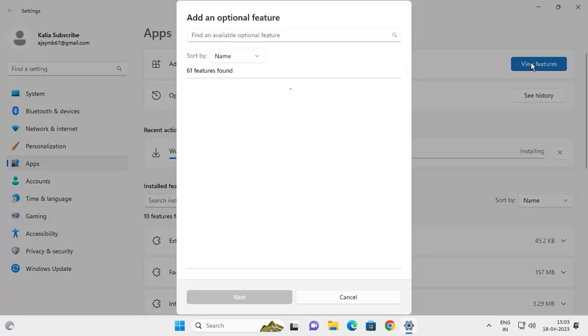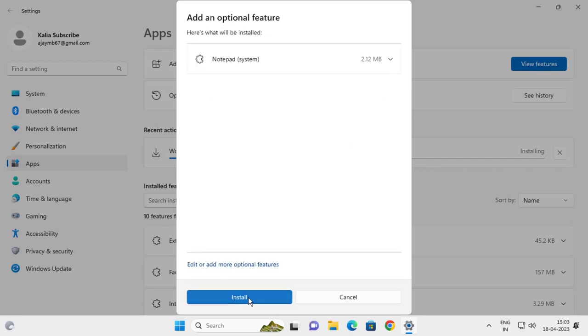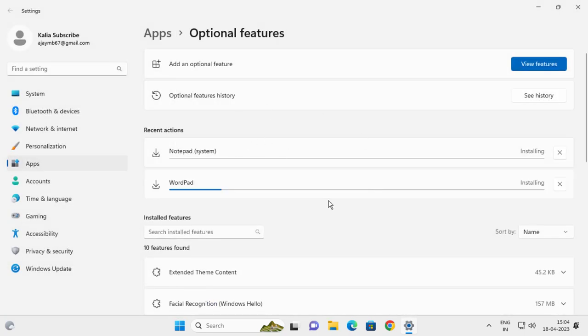You can also install Notepad, guys, N-O-T-E Notepad. Click next, and 2.12 MB. Can install it.